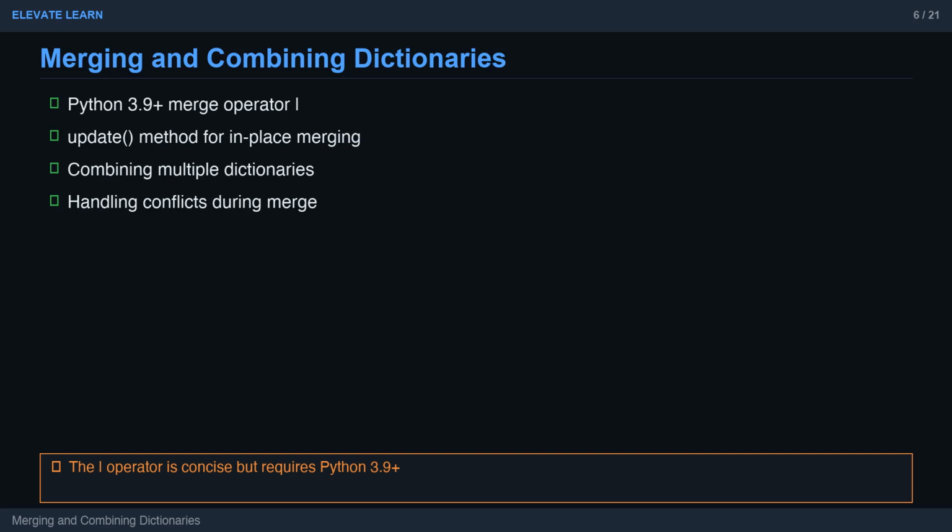You can also use dictionary unpacking with the double asterisk operator, which works in earlier Python versions. For complex merging scenarios with custom conflict resolution, you might need to iterate through items and implement custom logic. Understanding these approaches gives you flexibility in handling diverse data consolidation requirements.